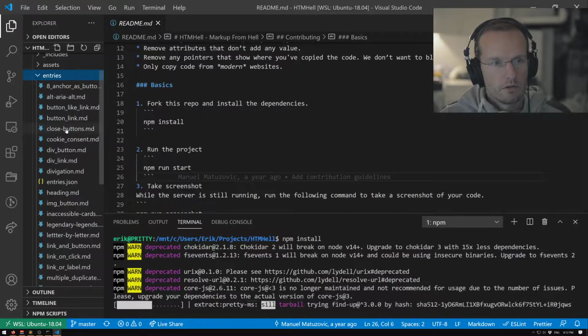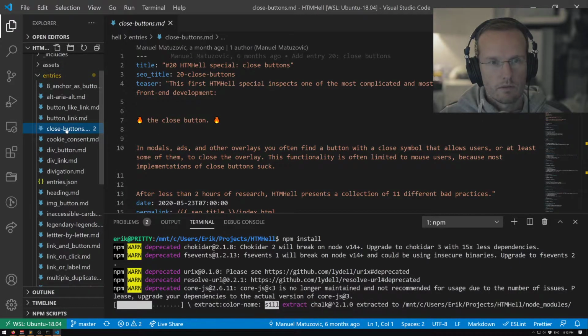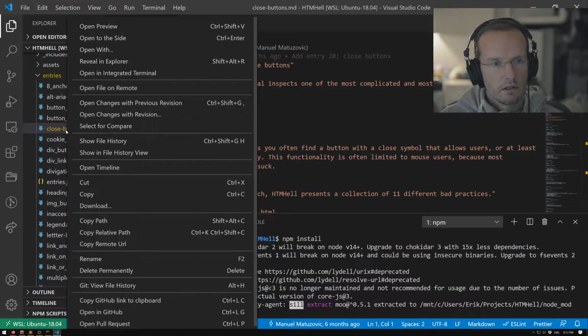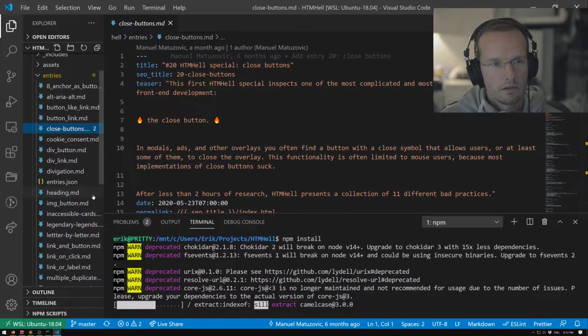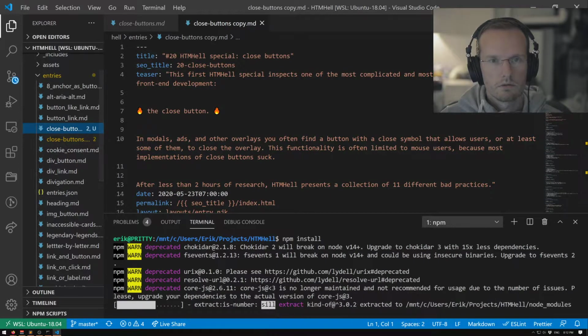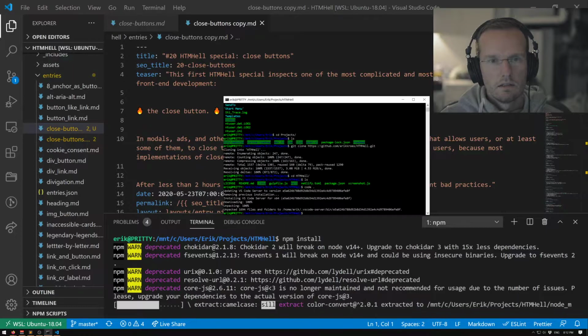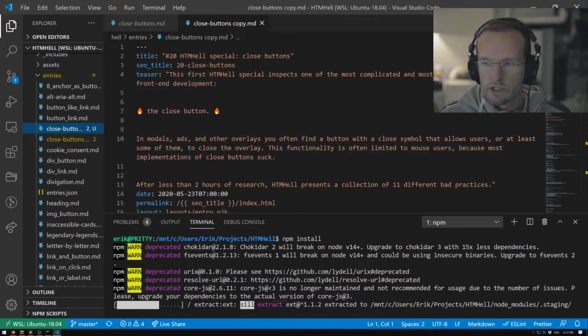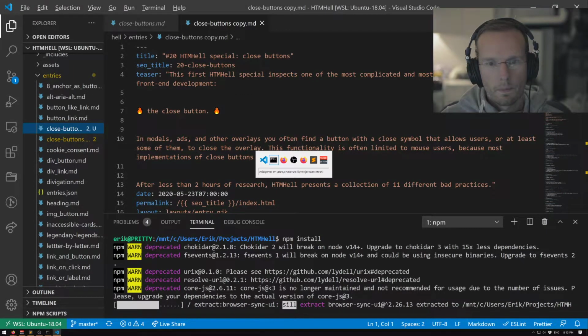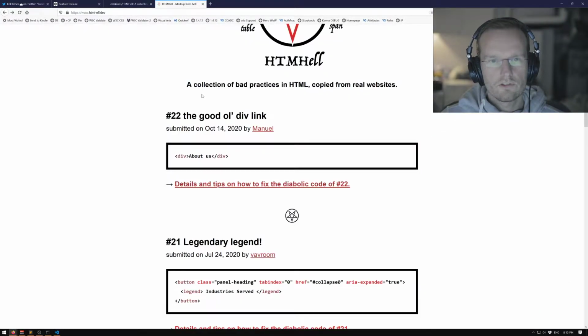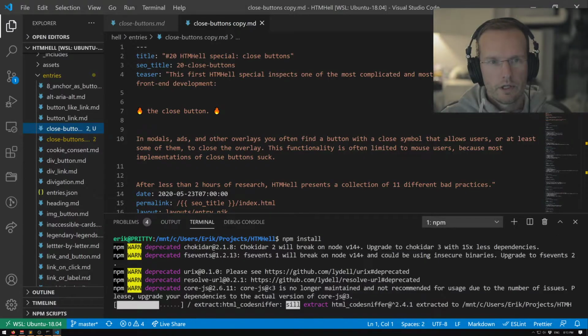So what can we do? I'm just going to take a random one, and I'm going to right click, copy and paste. So that's always the best part of being a developer. You have to copy and paste stuff. Meanwhile, it's installing. I'm going to go back to the website, HTMHell. It says we need to create number 23. So I'm going to change this. I'm also going to change this.